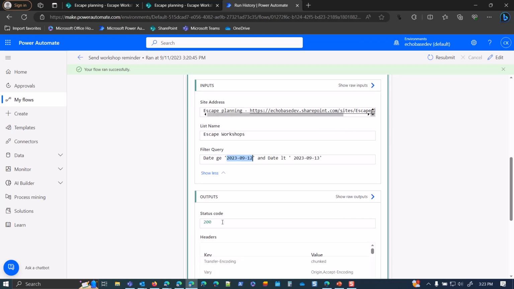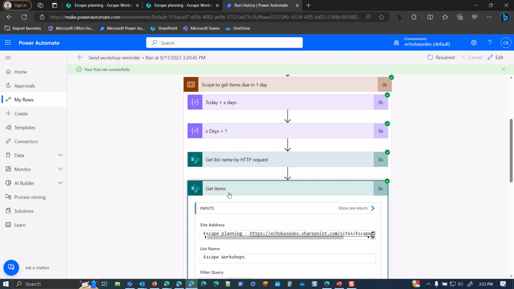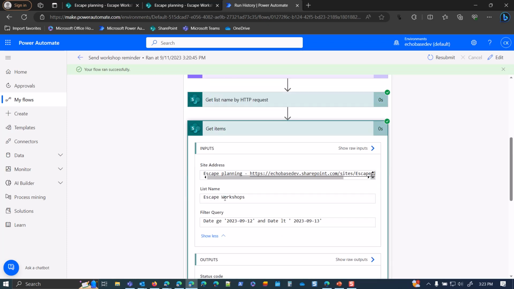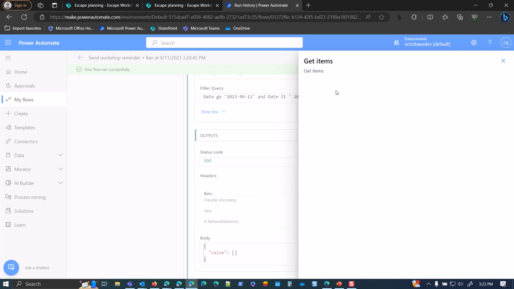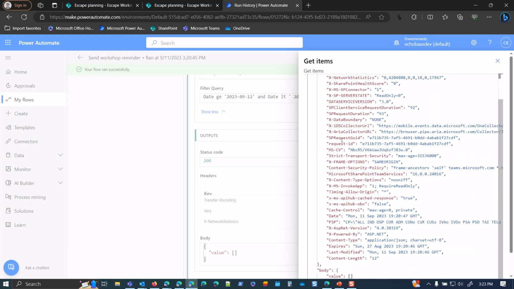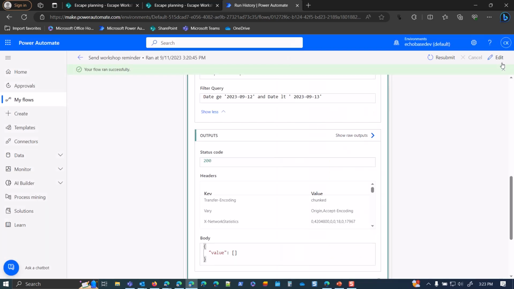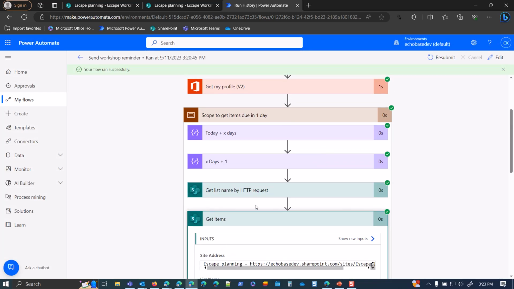Now, if I look at the output of this get items, we'll see that it returns nothing. Well, it's got a bunch of stuff here, but when I look down at the body and value, which is the data that's being returned, there's nothing, because there's nothing scheduled tomorrow. That's fine. But the point is to just understand that that's how this part works. And we're not going to mess with any of this because it's getting the data.